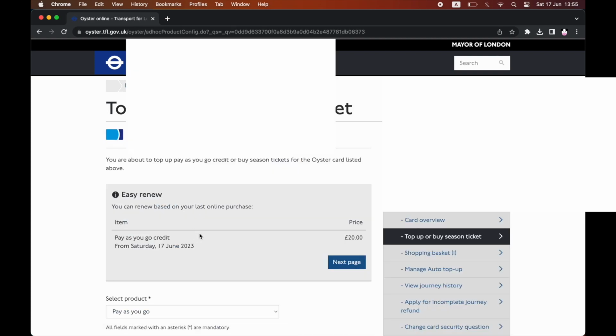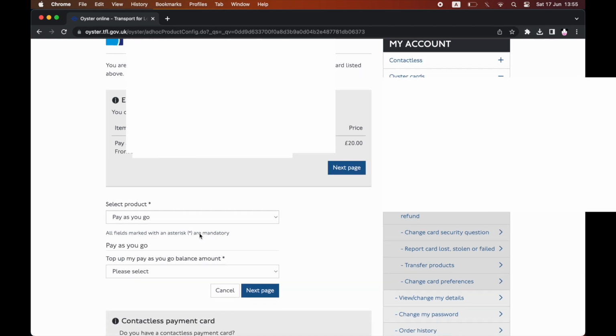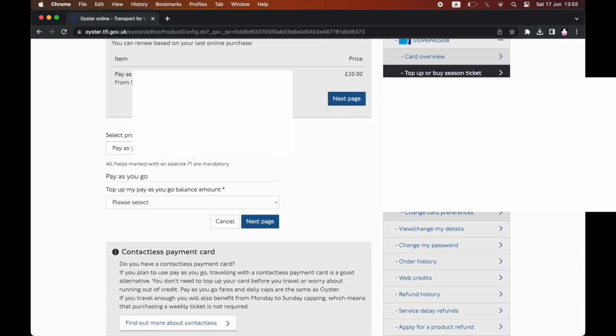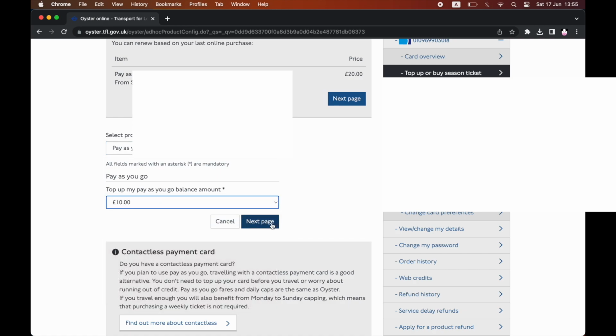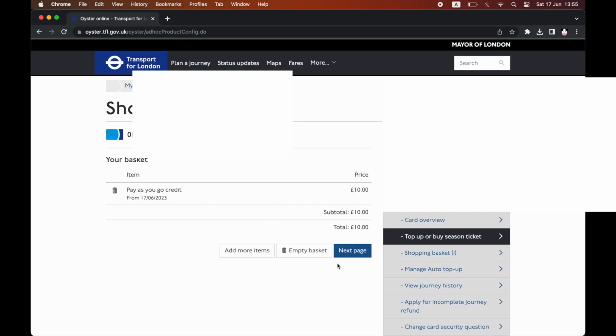Then you'll want to scroll down and put in the product you want. So it could be a pay-as-you-go, it could be a recurring, it could be like travel card, etc. So for most of you, it'll be pay-as-you-go. You could put in the amount you want. I'm going to do £10. Then click on next page.